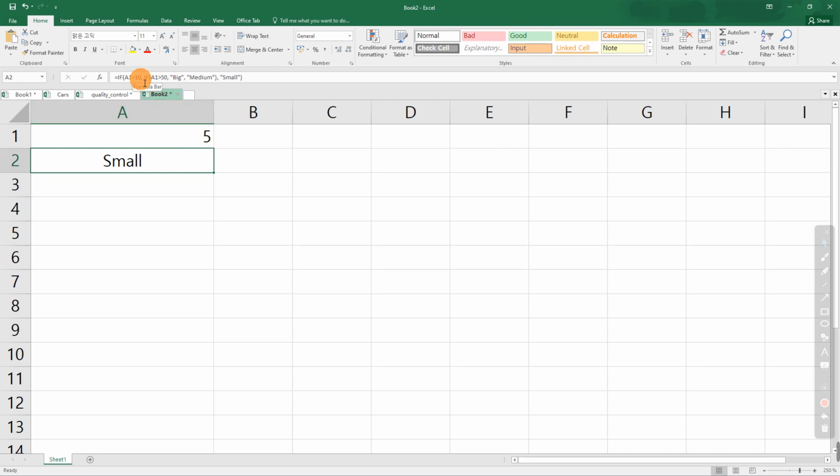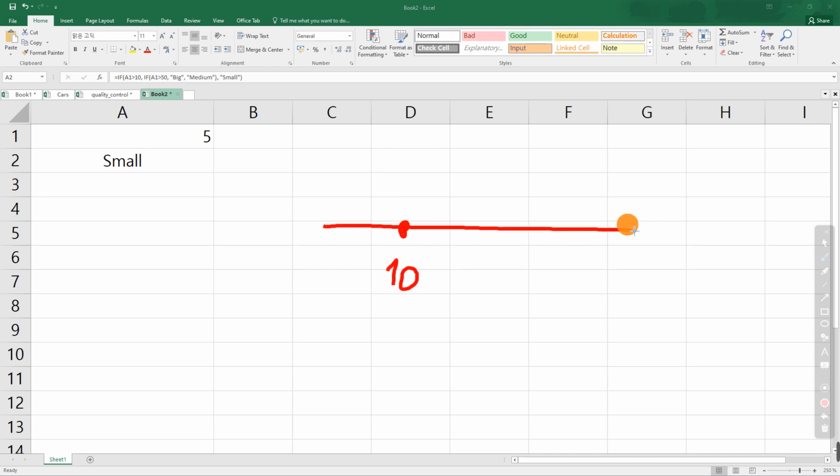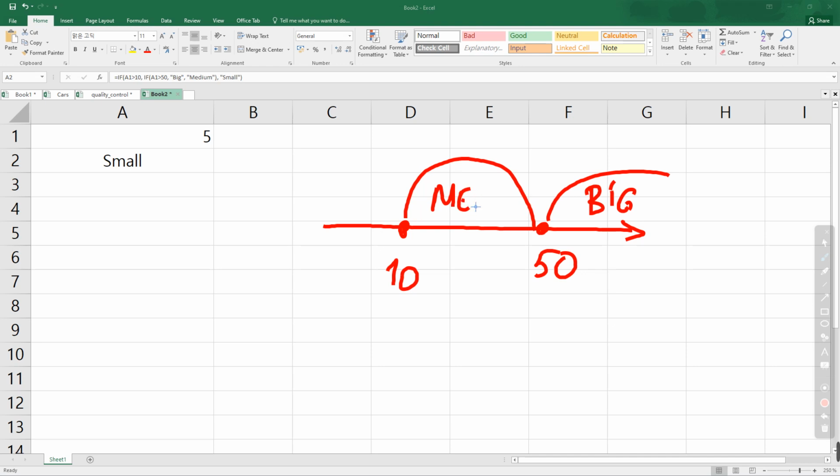So we compare with 10 and 50. Let me write some scale. Let's say we have 10. Then we have 50 here. So what kind of engine do we have here? We have a big engine. Then we have a medium here. And we have small.